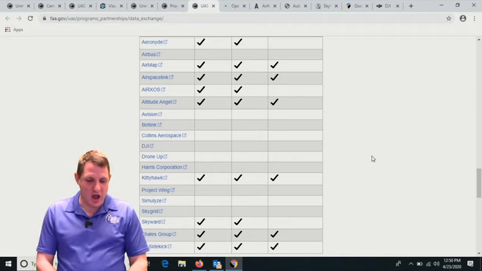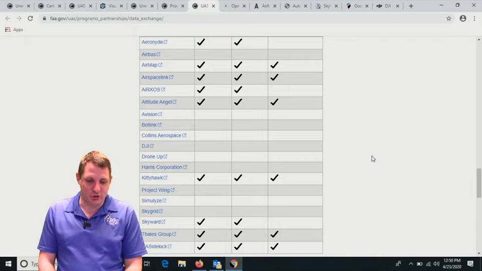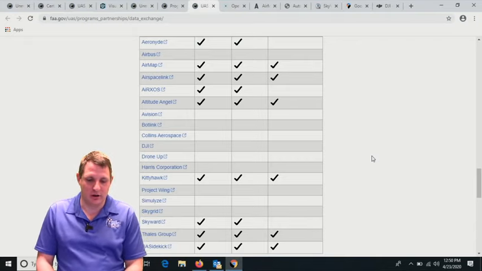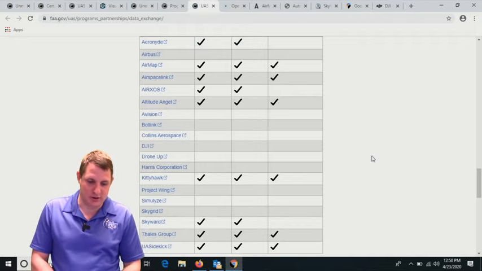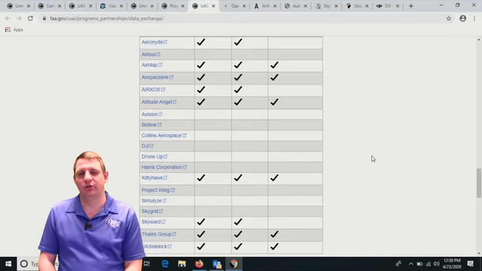So Airmap and Skyward are the biggies. DJI, I'm sure, will eventually get on board. They're approved. I'm not sure why they're not on there yet. But there's quite a number of big names on there. Kitty Hawk. I'd start looking at those three: Airmap, Skyward, or Kitty Hawk.